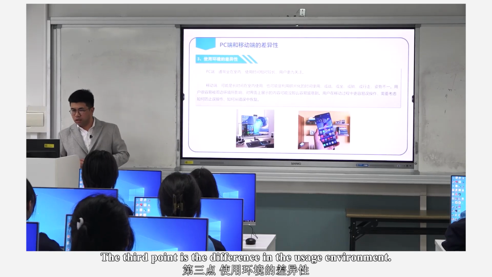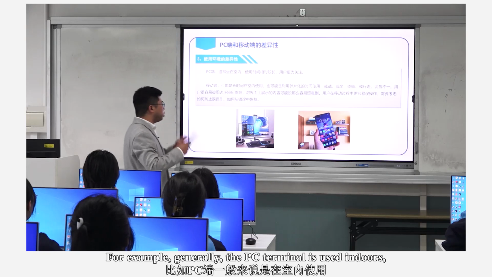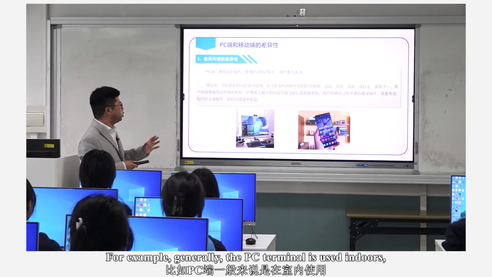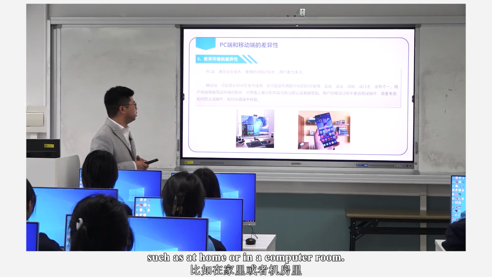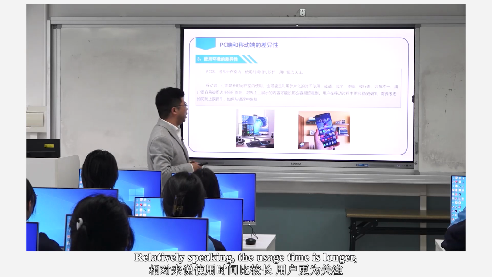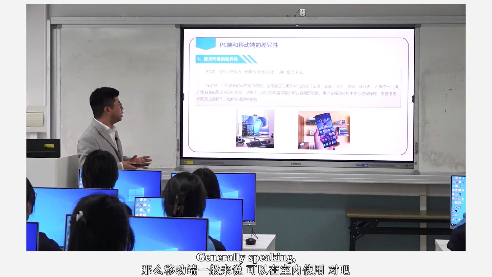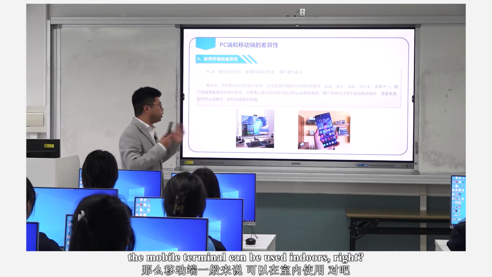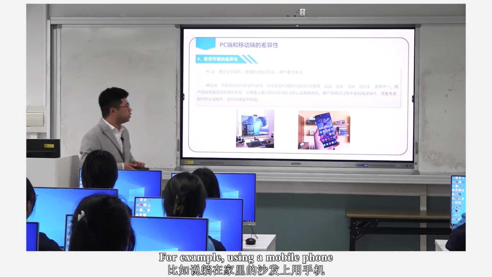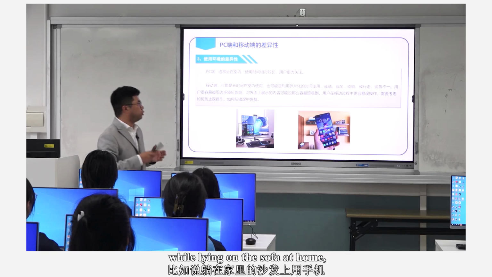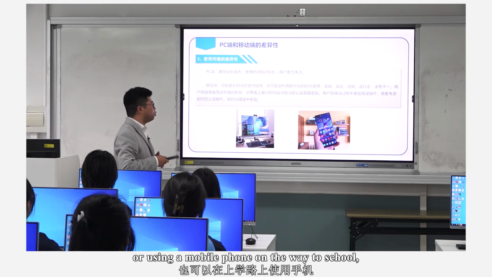The third point is the difference in the usage environment. For example, generally, the PC terminal is used indoors, such as at home or in a computer room. Relatively speaking, the usage time is longer, and users pay more attention. Generally speaking, the mobile terminal can be used indoors, right? For example, using a mobile phone while lying on the sofa at home, or using a mobile phone on their way to school.